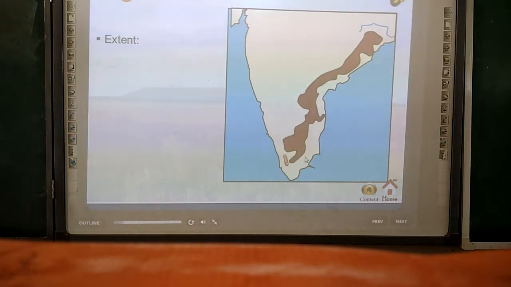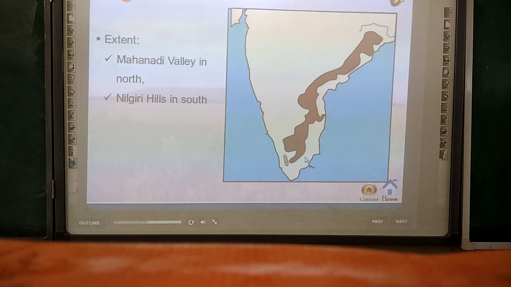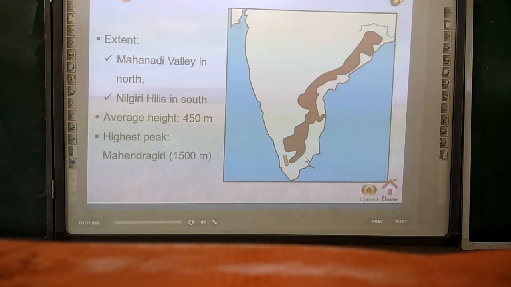The Eastern Ghats extend from the Mahanadi Valley in the north to the Nilgiri Hills in the south. The average height is 450 meters, with Mahendragiri as its highest peak. Mahendragiri stands at an elevation of 1500 meters.